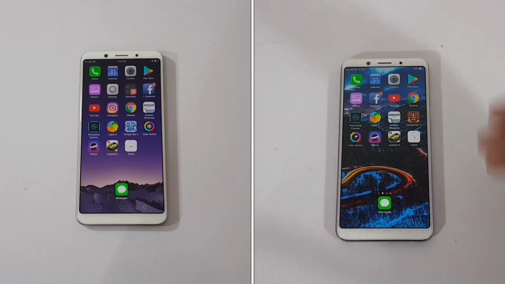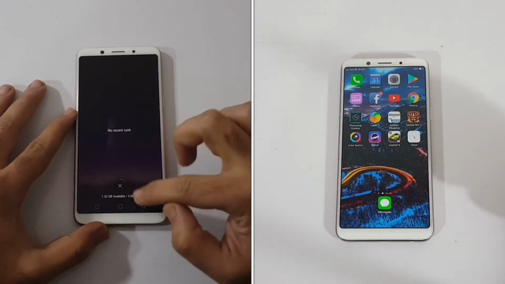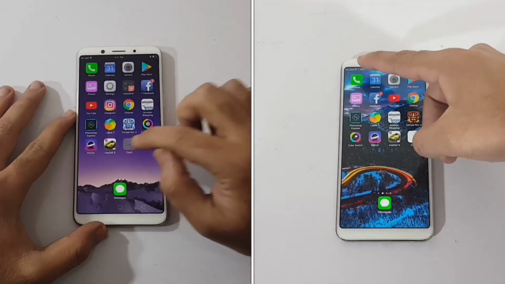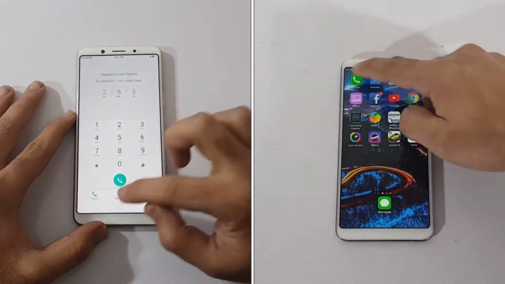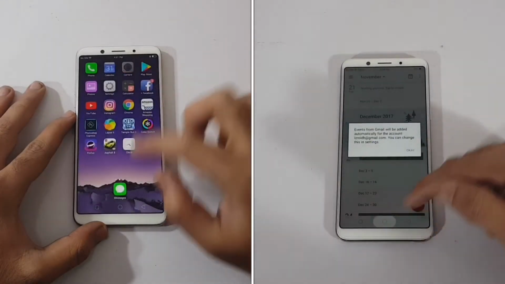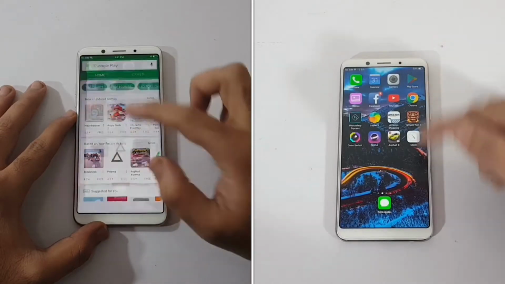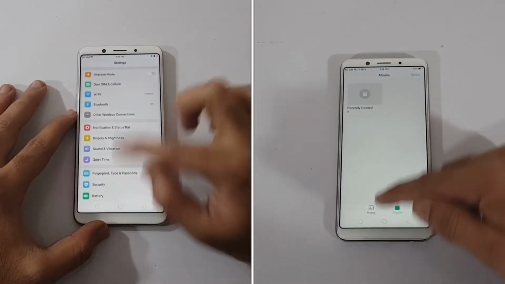In this video we are going to do a speed test comparison between the Oppo F5 and the Oppo F5 Youth, which is the lighter version of the Oppo F5. You can see both devices have no applications in the background and both are connected to the same internet. Let's start the stopwatch right away and start our first round. Both devices have the same processor, the MediaTek P23, and the main difference is that the Oppo F5 Youth has 3 GB of RAM and the Oppo F5 has 4 GB of RAM.